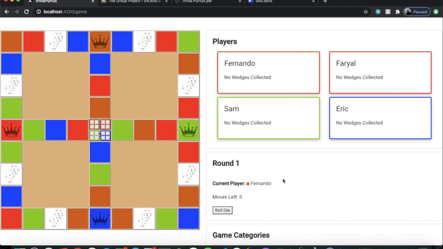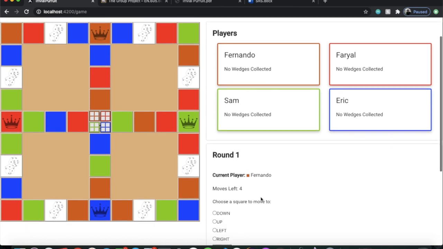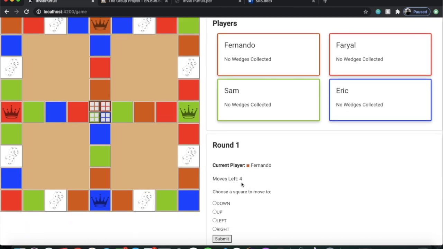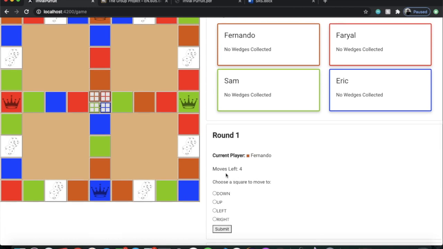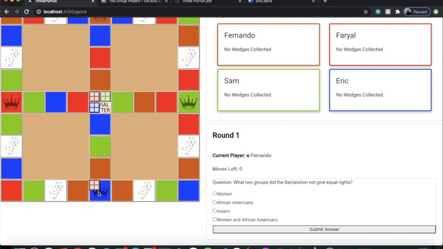The first player right now is Fernando. So we'll go ahead and roll a die for him, and this will interact with the roll die API again, and then return a random die value. It'll move on to prompt him to choose a direction to move. He can move 4 squares now based on the die value that he rolled. So we'll say that he's going to move down. Submit that, and you can see his square moves all the way down to a headquarters square.